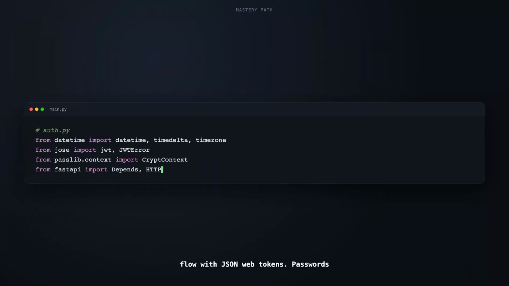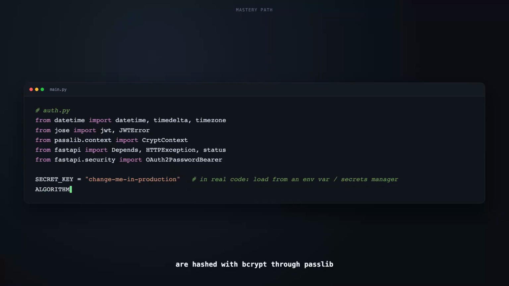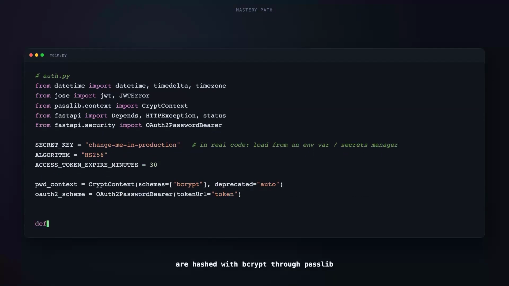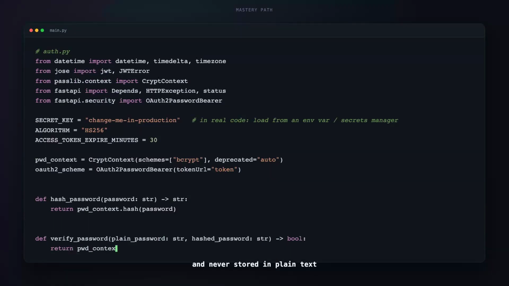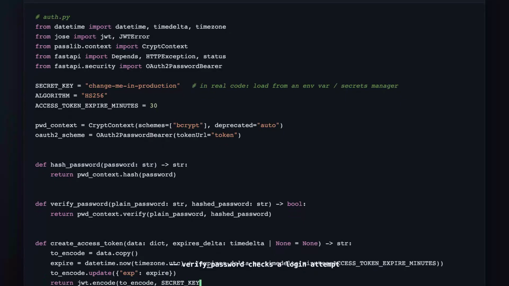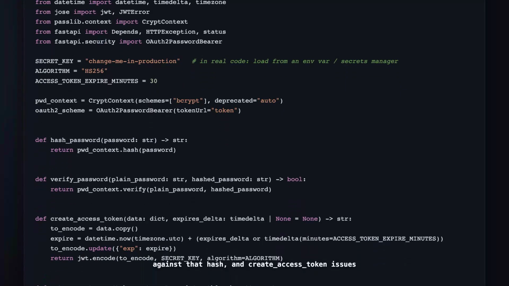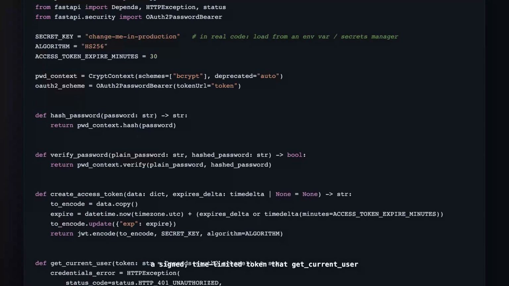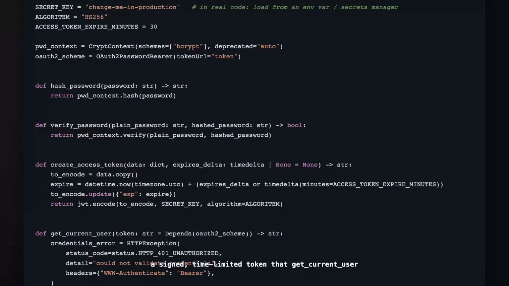Authentication here uses the OAuth2 password flow with JSON web tokens. Passwords are hashed with bcrypt through passlib and never stored in plain text. verify_password checks a login attempt against that hash, and create_access_token issues a signed, time-limited token that get_current_user later decodes to identify who's calling.